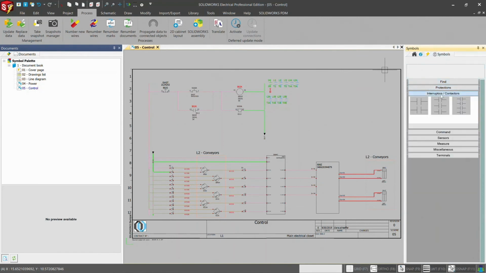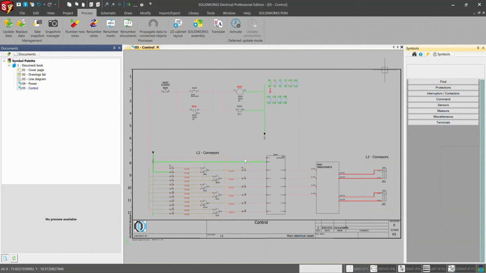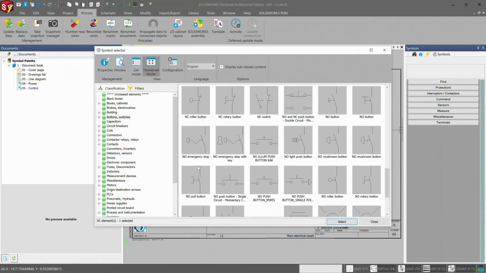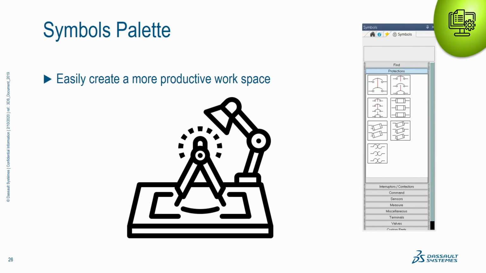SolidWorks Electrical comes pre-programmed with some elements, but did you know you could also add more elements in your symbol manager tab here? To do that, you just right-click, give a name, and you can search through this manager, which is great, which is the way that we've always done it. But did you know that you could also just drag and drop the symbol into your symbol palette? So if you find that you're using a symbol very often, it's very easy for you just to drag and drop it over into your environment. And really, the benefit of this, you create a more productive workspace.